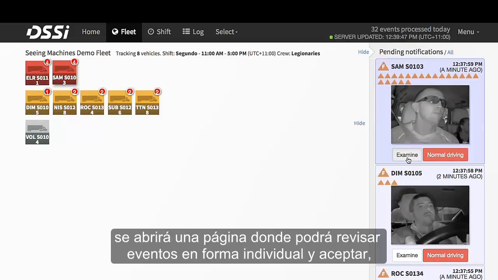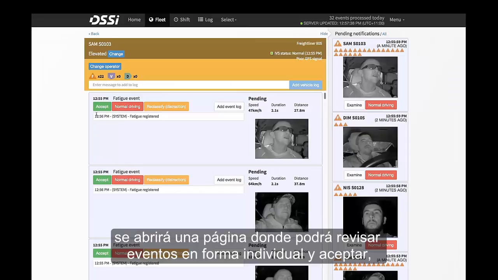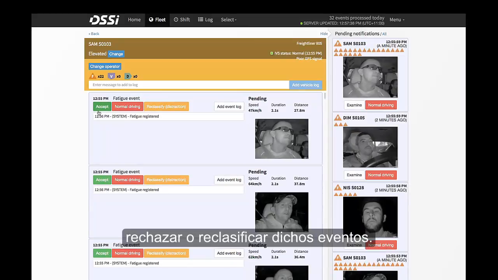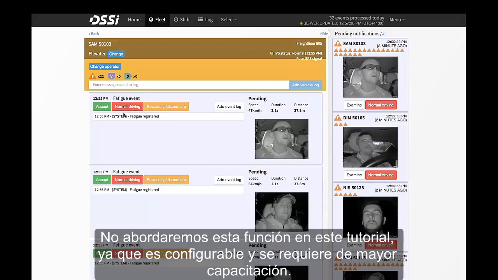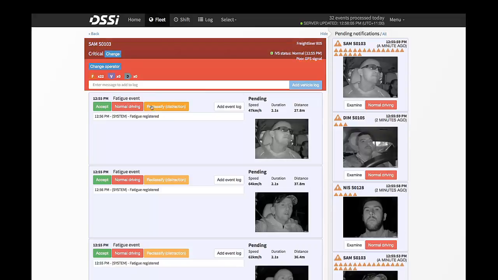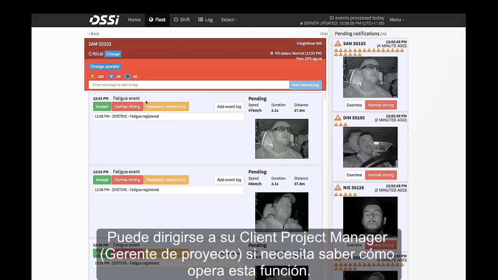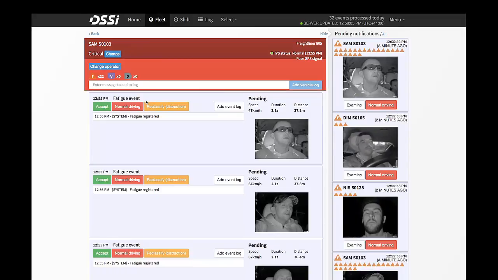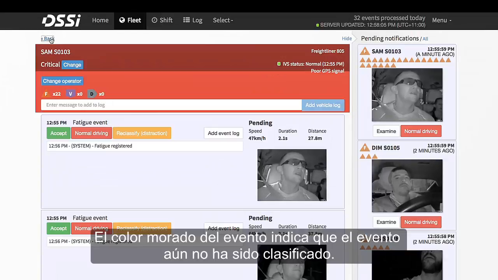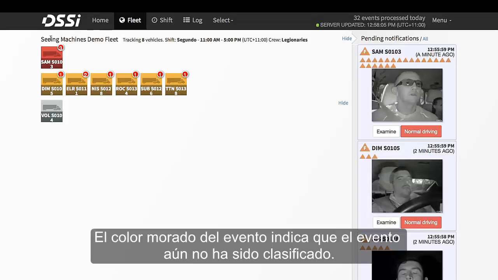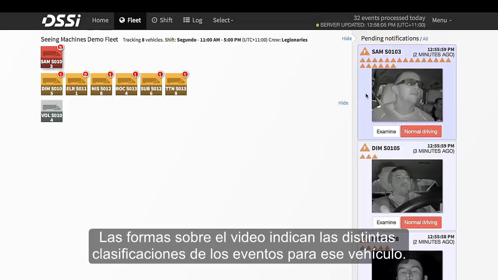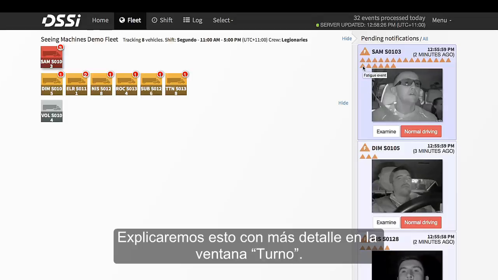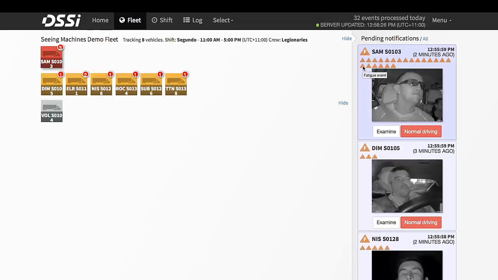Clicking on the Examine box takes you to a page where you can review individual events and accept, reject or reclassify them. We don't cover this function in this tutorial because it's configurable and additional training is required. You can speak to your client project manager if you need to understand how this function works. You can go back to the Fleet view by clicking here. The purple shade of the event indicates the event has not been classified yet. The shapes above the video indicate the different classifications of events for that vehicle. We'll explain these further in the Shift view.